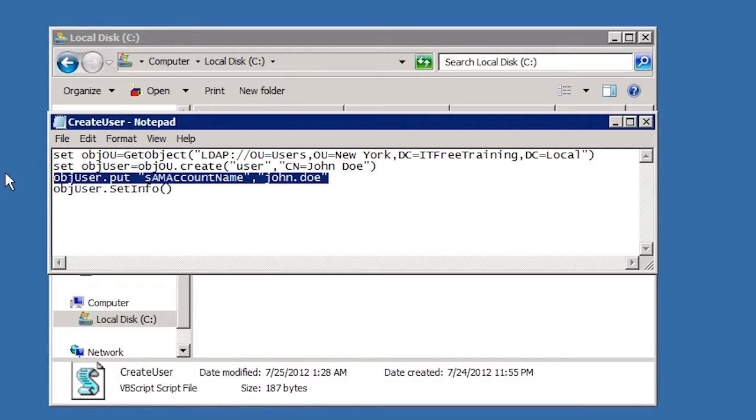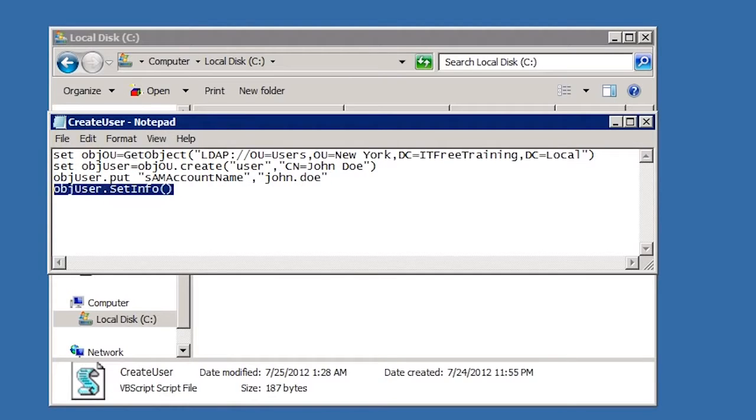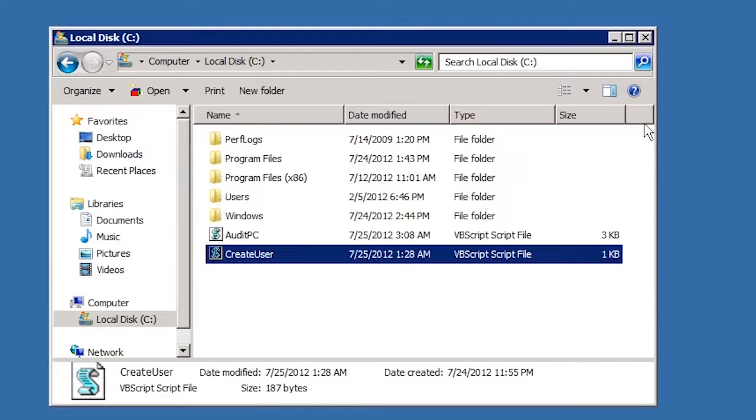For example, the next command configures the SAM username. The SAM username is used with pre-Windows 2000 computers. The last command commits the object in Active Directory. If this commit command is not run, the user and any changes made are lost. If I go back to Windows Explorer and double-click the script, this will run the script.